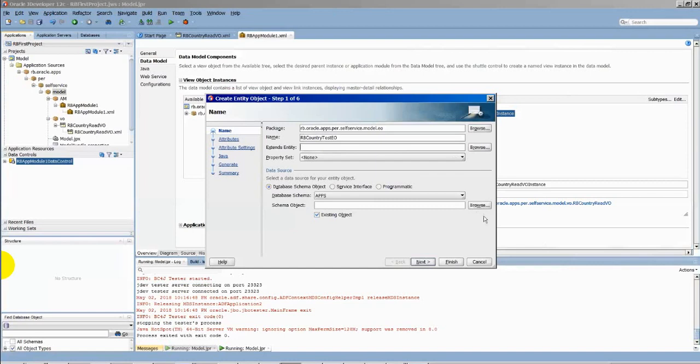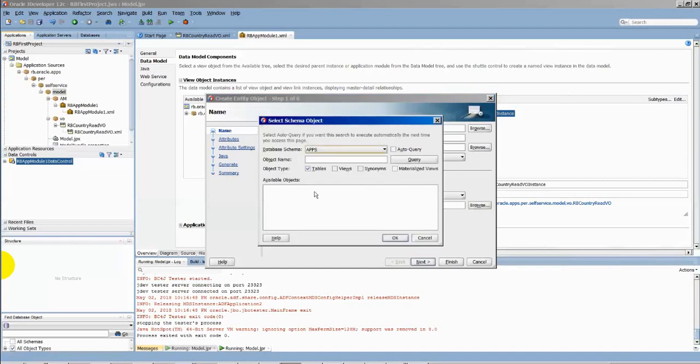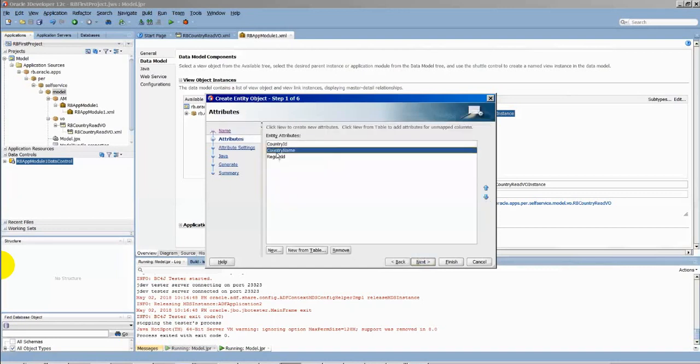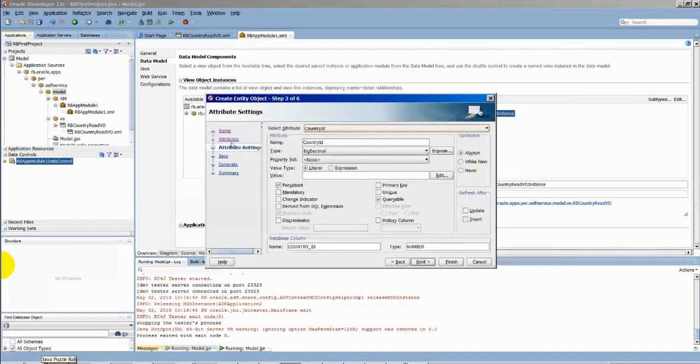Okay, so I need to choose the object here. I will again choose the country table, so I have to use the country here. Go next. These are the attributes it is referring to. Yes, this is what I want. Go next, and we have the same attribute settings. So I will make the country a primary key.